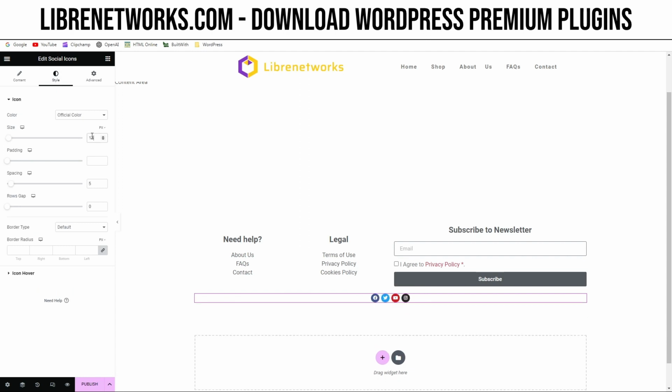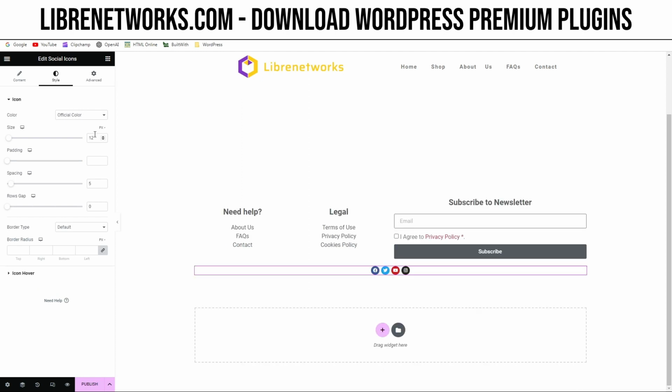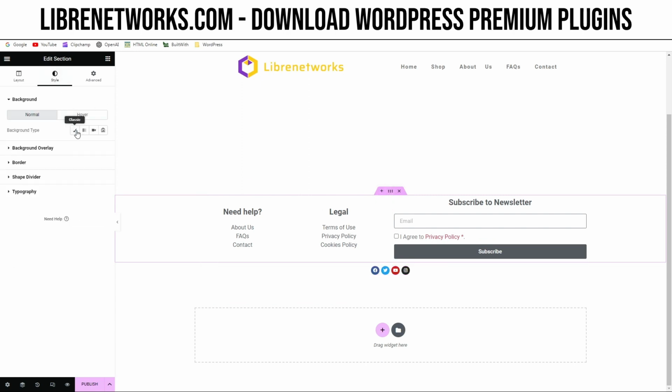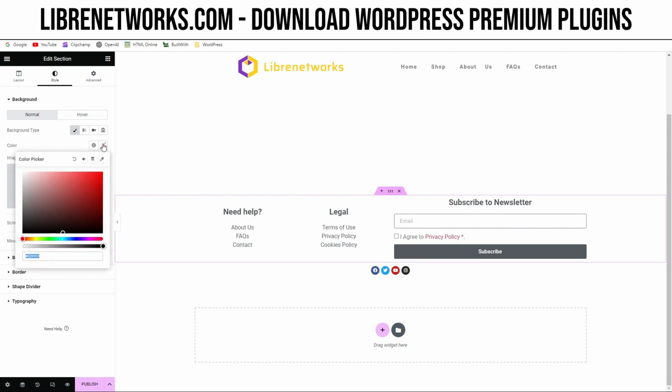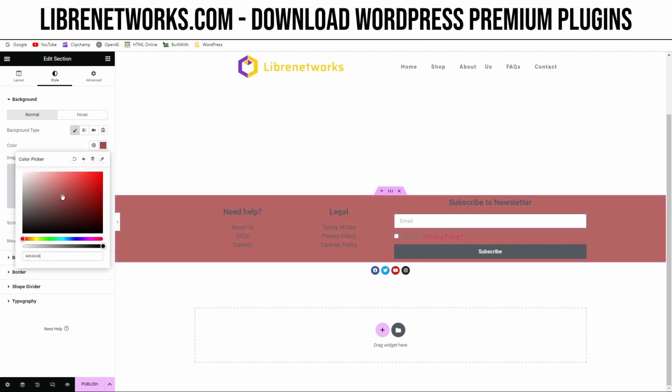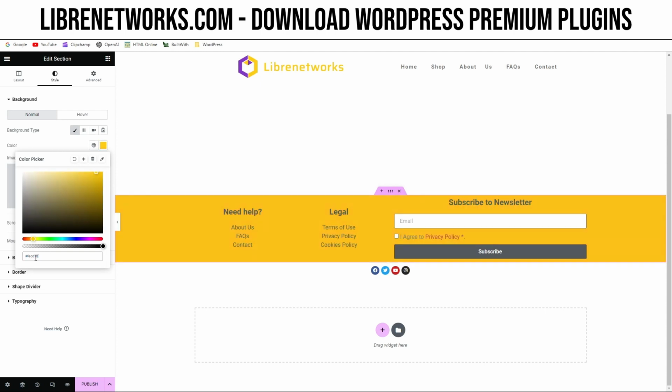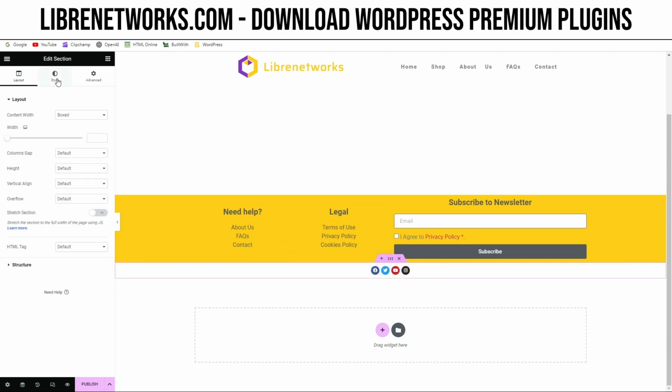To finish, let's add a background color to the footer. We select the section, go to the Style tab, select Classic Background Type, and configure the color using the color picker. For this occasion, I will paste the color code for the yellow from my website. Let's do the same with the social media section. Go to the Style tab, select Classic Background Type, and configure the color you want in the color picker.